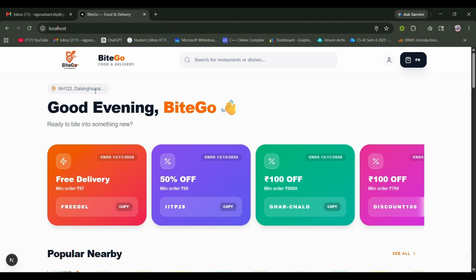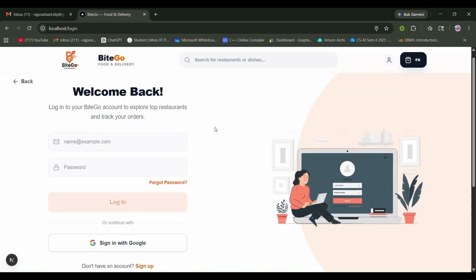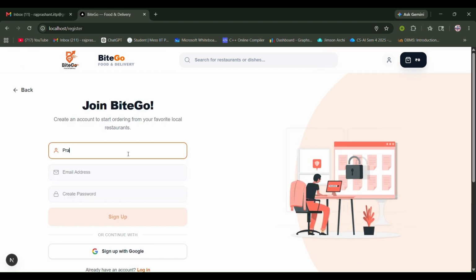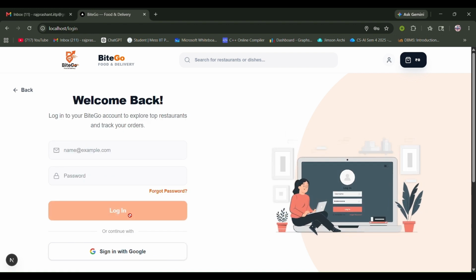First, let's create a new account. Yeah, this is our sign in page. Let me go to the sign up page. Yeah, enter your name, email, and password. Yeah, let me sign up. Here, the registration process is now complete.